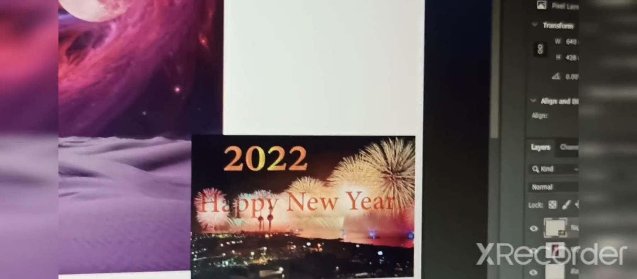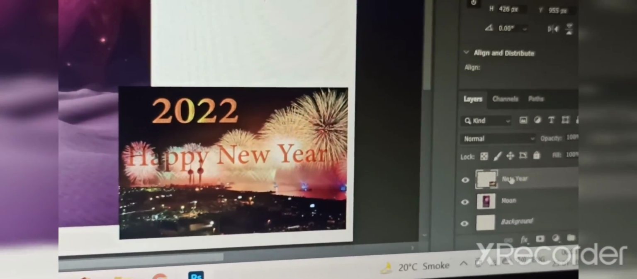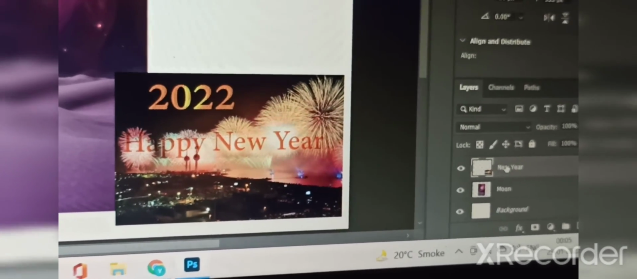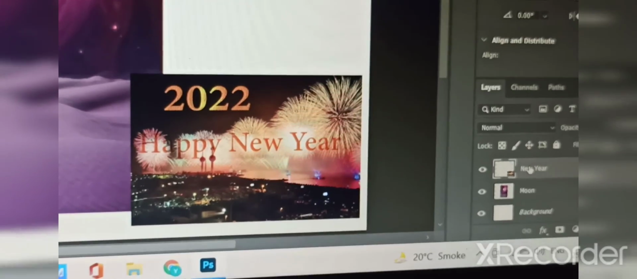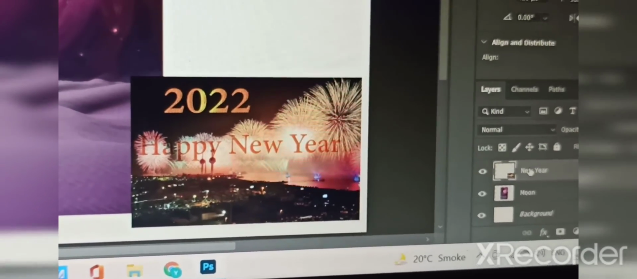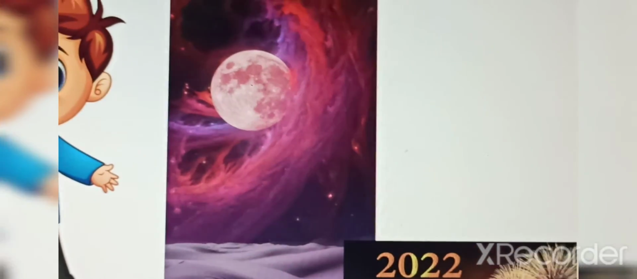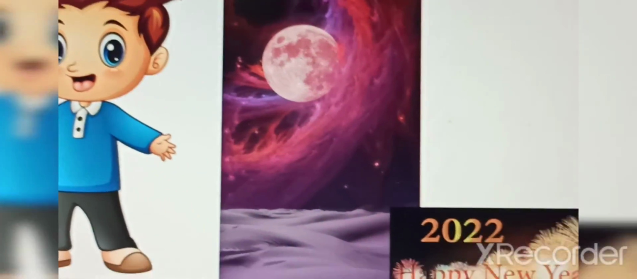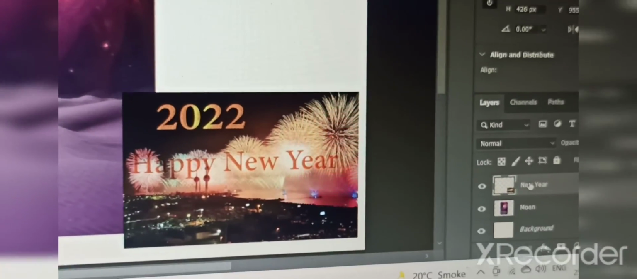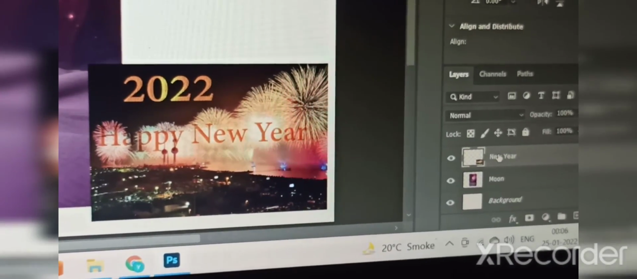Now we are reordering a layer. What is meant by reordering a layer? We are moving the layer forward and backward. You can see here there is a layer new year. The moon layer is at the last, below the new year and that boy image. Now I want this new year below the moon image.